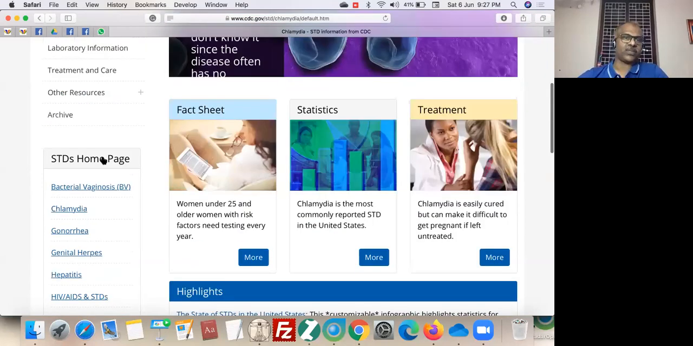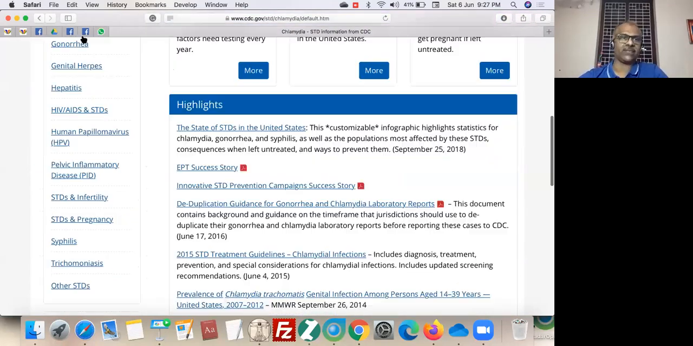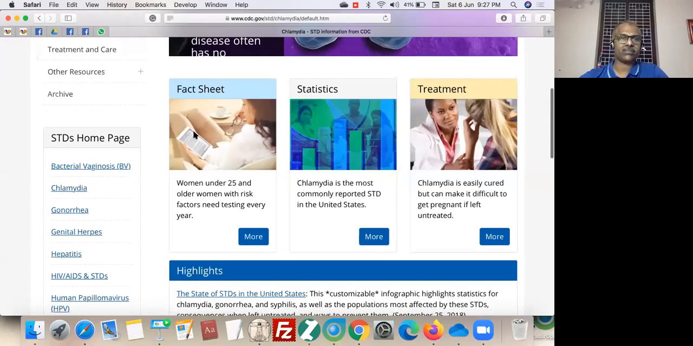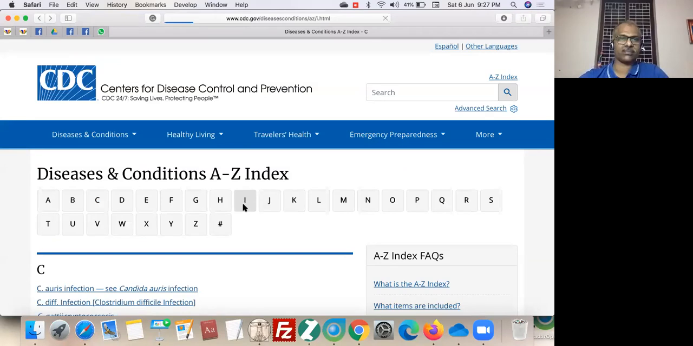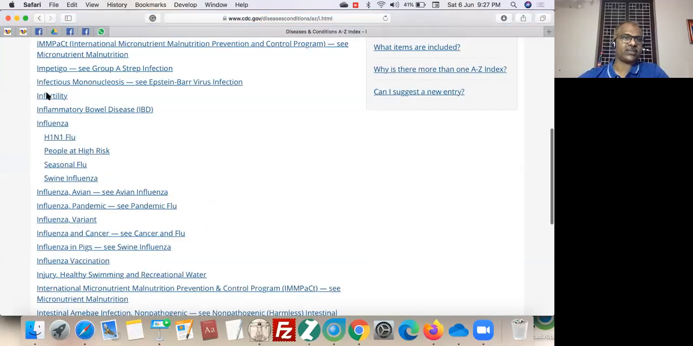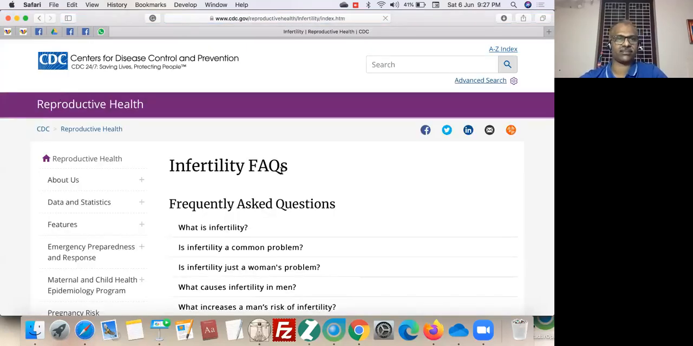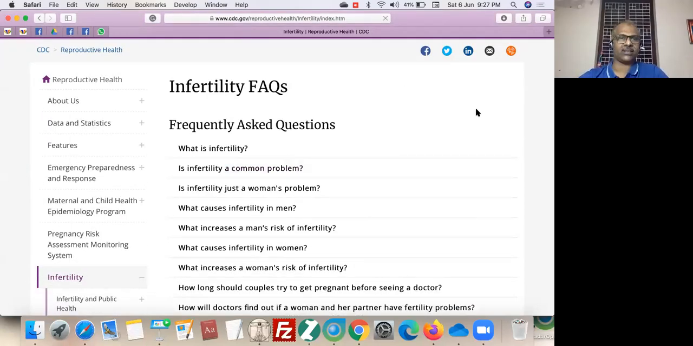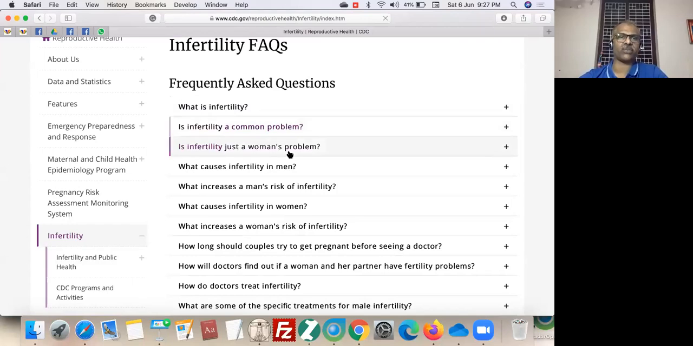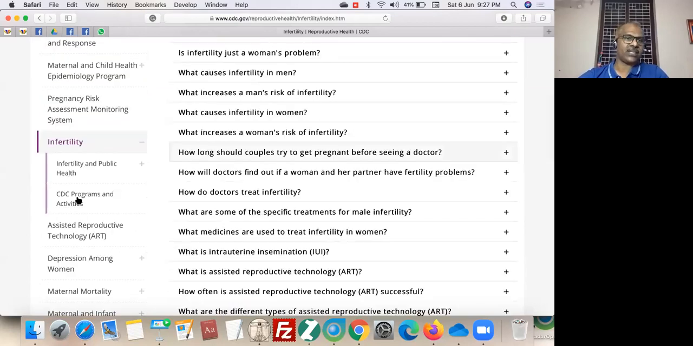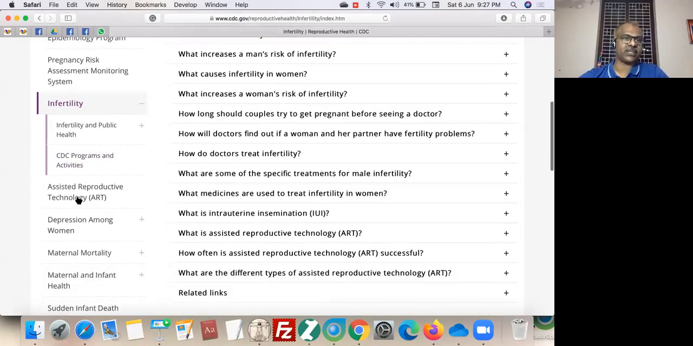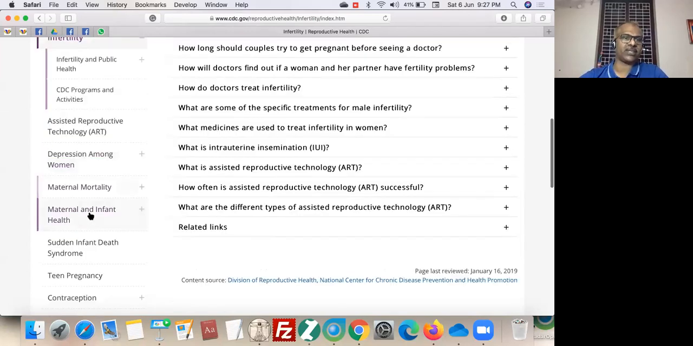And if you want to study infertility, click on I. It will be listed like this. So we click on infertility. It's wonderful information. What is infertility? Is infertility a common problem? Is infertility just a woman's problem? Like that, you get wonderful information. On the left side, different methods: assisted reproductive technology, depression among women, maternal mortality, maternal and infant health. If you click on that, we'll get the details about maternal and infant health.